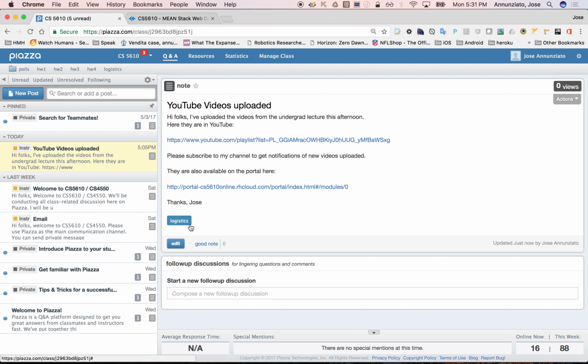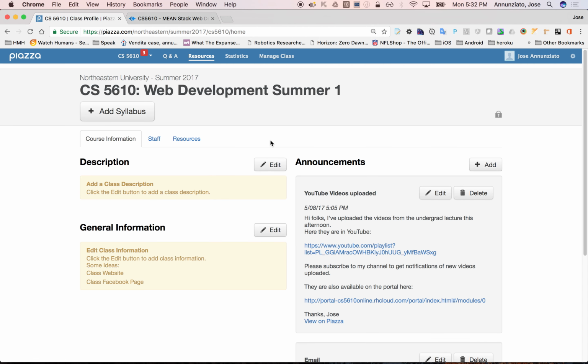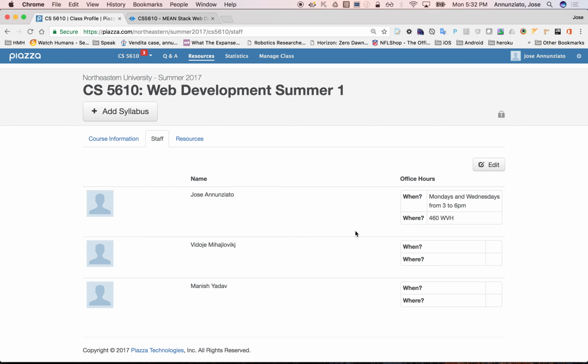If you go to resources, you'll see myself, and notice the office hours, Mondays and Wednesdays, 3 to 5:30. Usually these start at 6, but I don't know if this semester starts at 5:30. It's at 460A West Village H, the College of Computer Science, 4th floor. Also, the TAs are going to be adding themselves here and adding their own office hours.